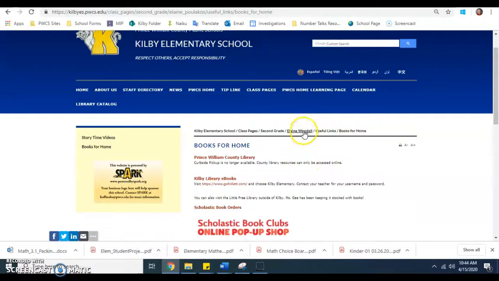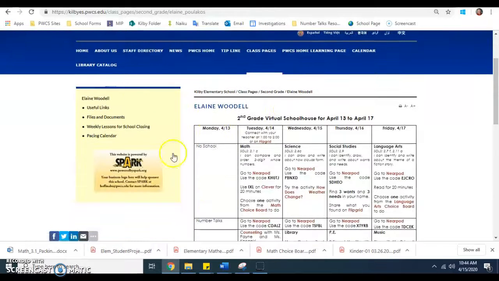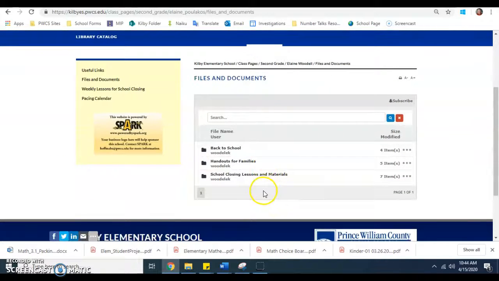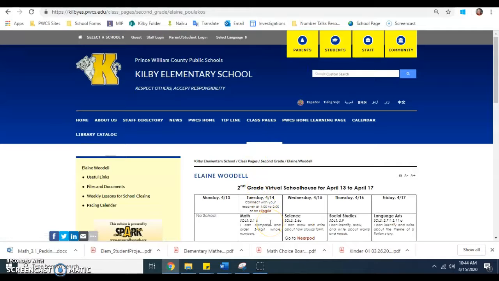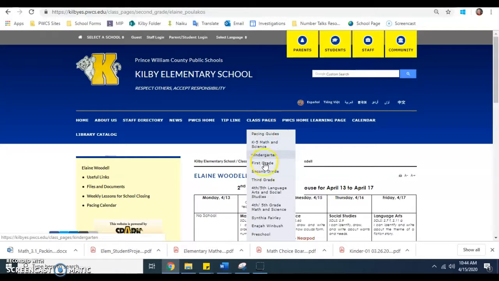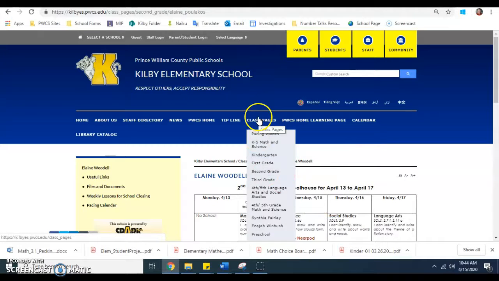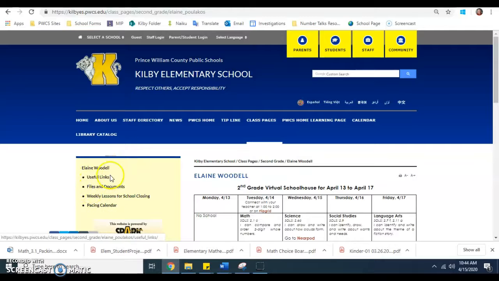Now let's say I want to go back to her homepage. So rather than hitting the back button, which you absolutely can do up at the top, you can also just click on her name, and that's going to take you back to her page. Okay, so then maybe I want to know the files and documents that she's got. So here are all of the files and documents. Again, I can click the back button, or I can just click on her name, and that will take me back. Okay. I can also navigate that by doing class pages, second grade, Miss Waddell, and then clicking. So I can navigate using the class pages at the top or just on the side.